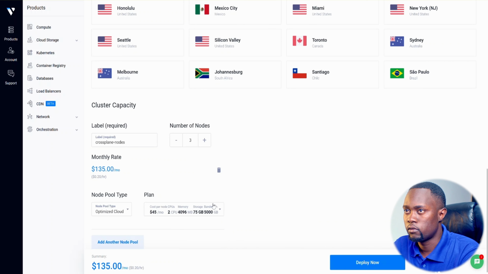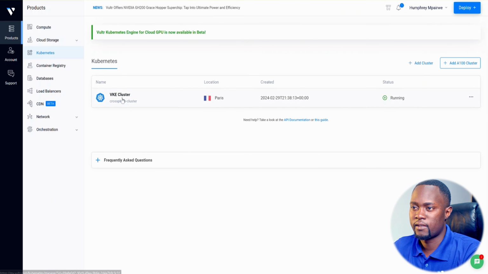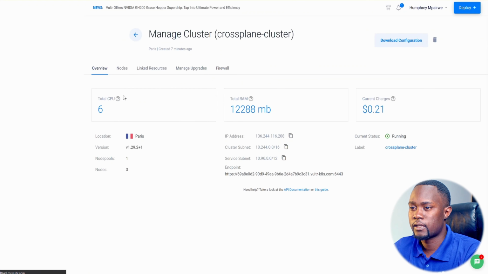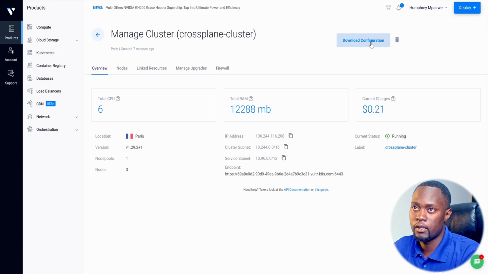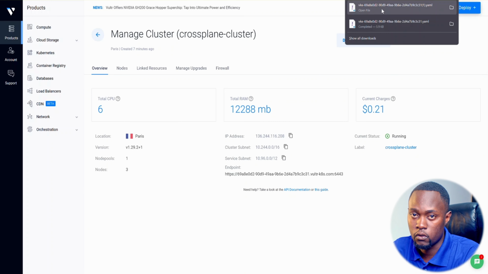Click deploy now to create the new VKE cluster. So let's give this VKE cluster deployment process some time to complete, probably around 5 minutes. Now, when the status changes to running, let's click the VKE cluster to access its control panel. And now click download configuration to download the YAML kubeconfig file to use when connecting to this cluster.